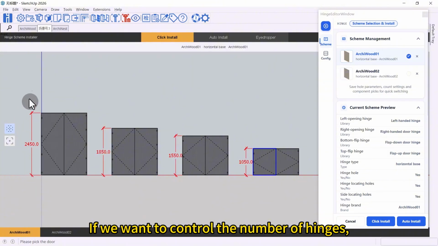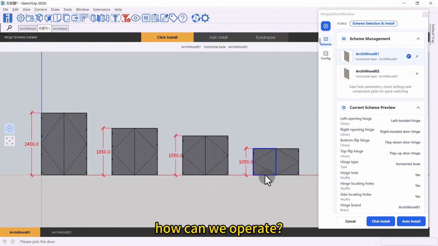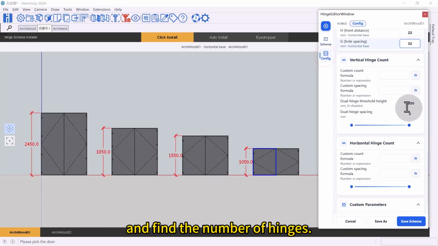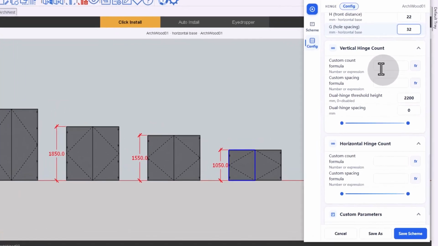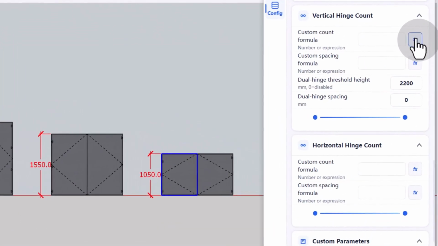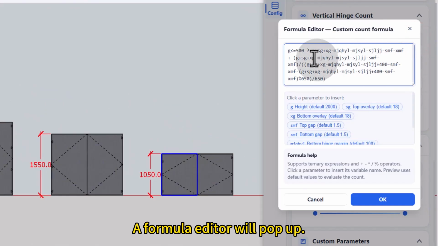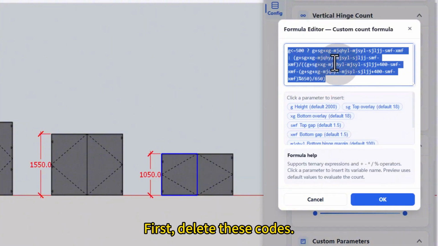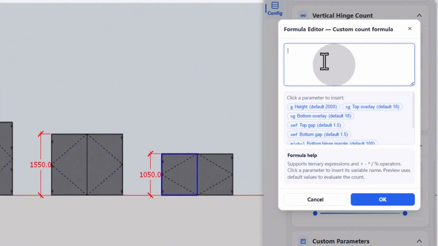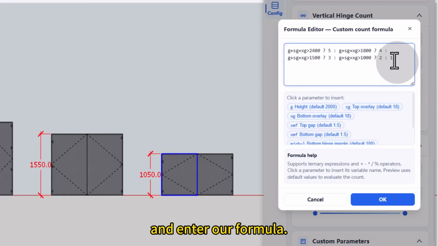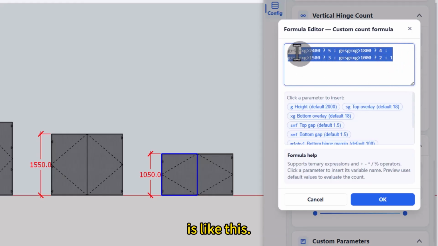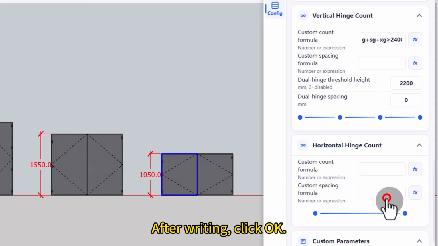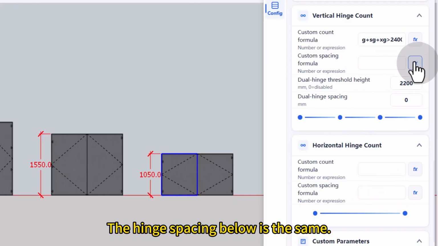If we want to control the number of hinges, how can we operate? It's very simple. We just need to go to the corresponding plan and find the number of hinges. Then we click the FX button behind it, and a formula editor will pop up. We can enter our formula here. First, delete these codes, and then enter our formula. The format of the formula is like this. We just follow the format. After writing, click OK.